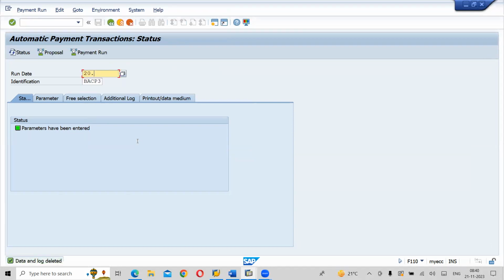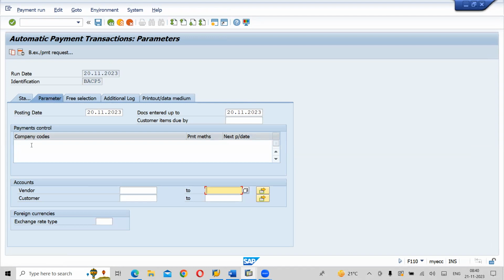20th, 2023. We'll see. Fine. Naveen, it will be an error, I think. Sorry, the posting date we have posted on. I'm just checking yesterday's date with yesterday's date. Okay, yes, it is posting date in the past.